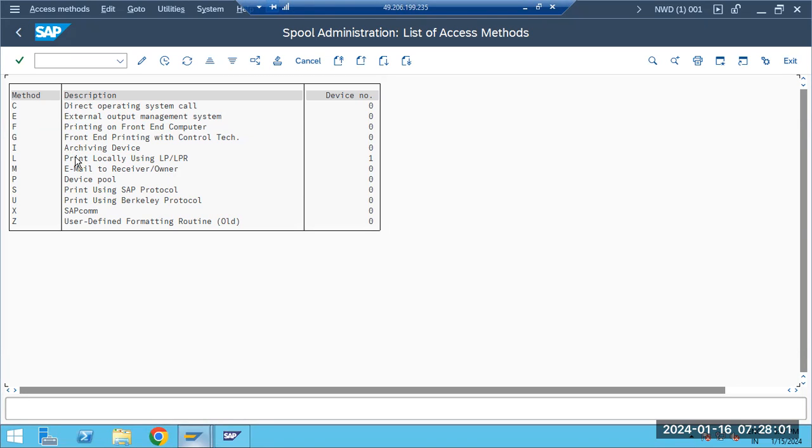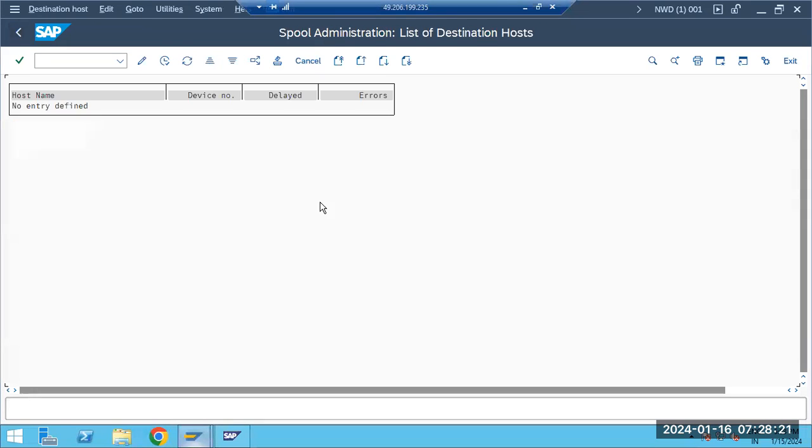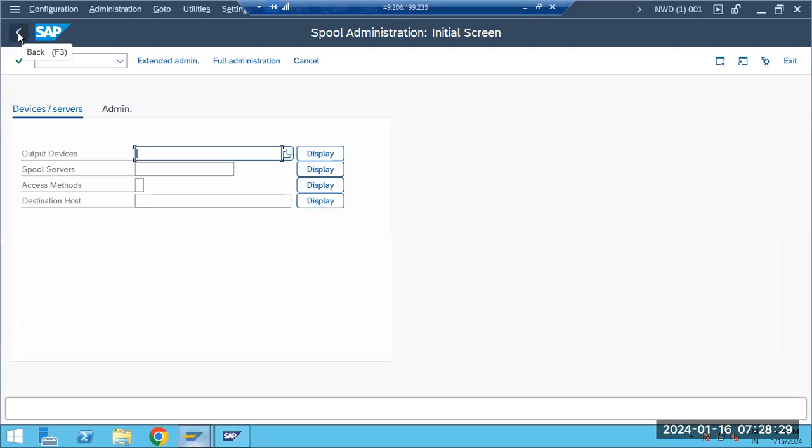There are three types of printing methods available here: local, remote, and front end printing. These are the current methods available in our system. Destination host is where your printer spool work process is available. The host spooler, where it is available, is what we have to give here.